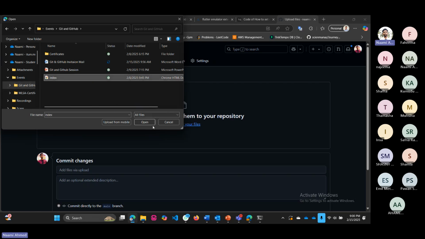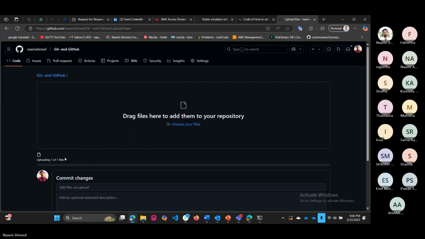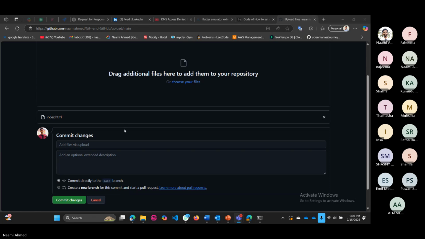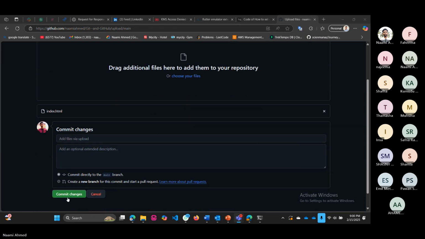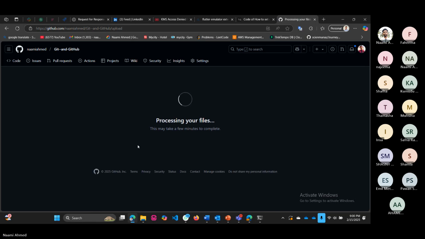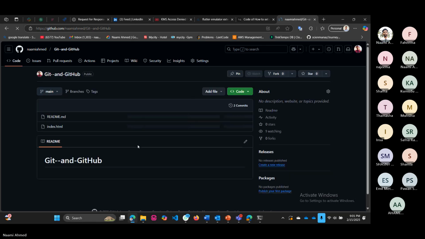Here I upload the index file. It's completed. This is the commit message. Here you can see the index.html file on our repository.